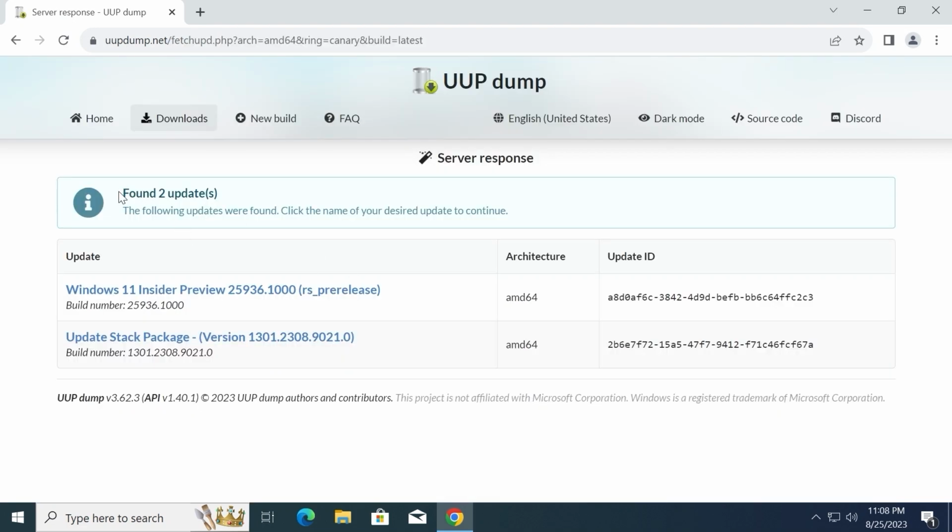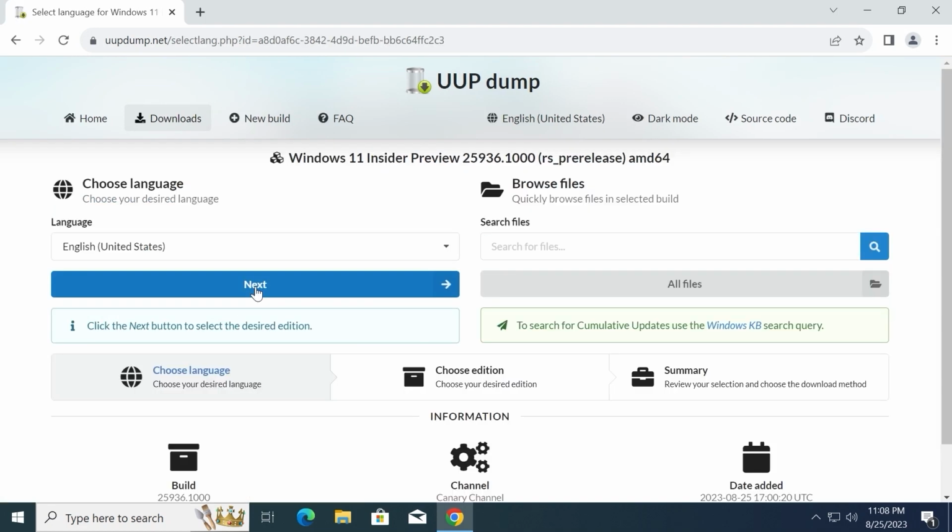On this page, we can see found 2 updates, Windows 11 Insider Preview and the version. So we need to download this version, just click on it. One more time, I want to mention that this is the latest unstable build. If you want to get something stable, you just need to wait until Windows 11 23H2 is officially released.